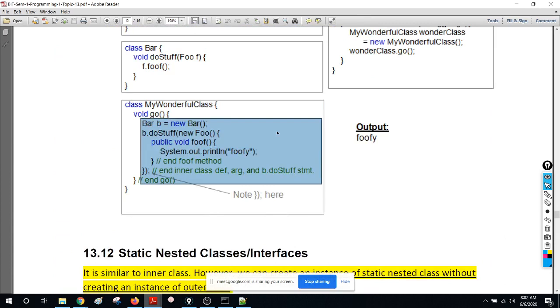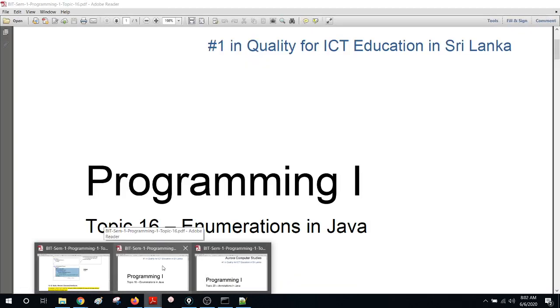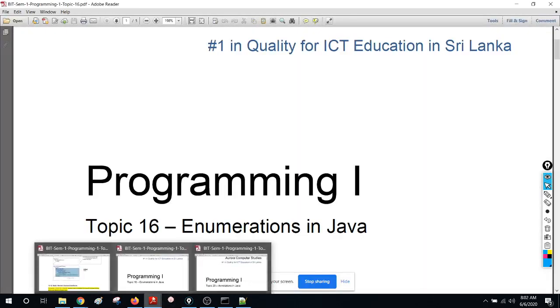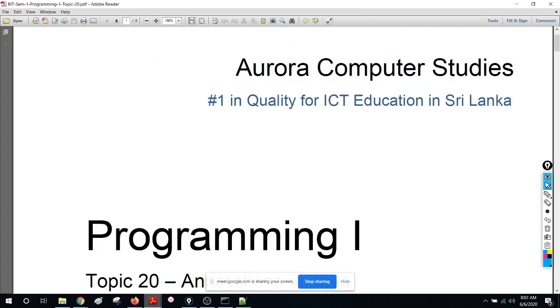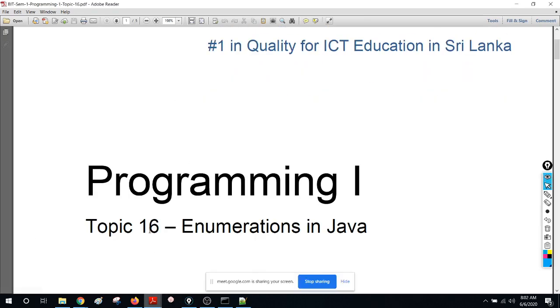I was planning to do the annotations and the enumerations, but I am not going to do it today because it will be too much for you. These are really small topics, so we'll do those two and some other topic together in a separate session, something like string or something. So I'm going to stop it right now.